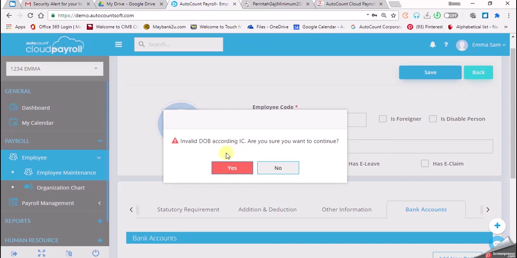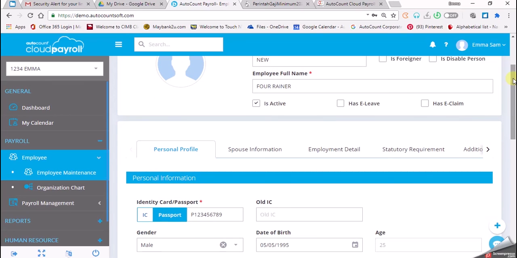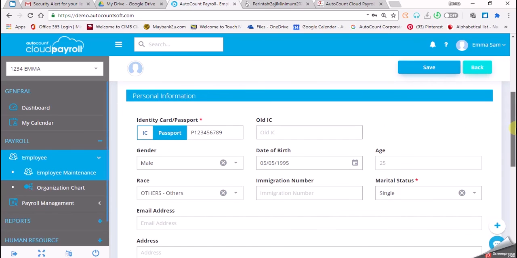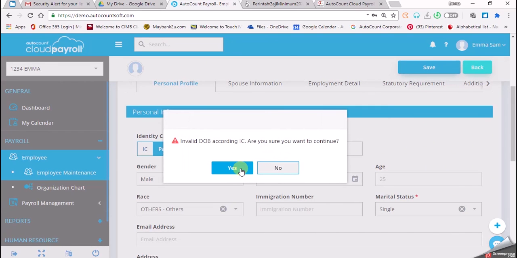Invalid DOB according to IC. Are you sure you want to continue? Now if you click on no, let's go back and check the IC. It's supposed to be passport, not IC. So we go back to the personal profile. As you can see, it's a passport. Alright, the date of birth is 5th of May 1995. So we just click on save. So just click on yes.